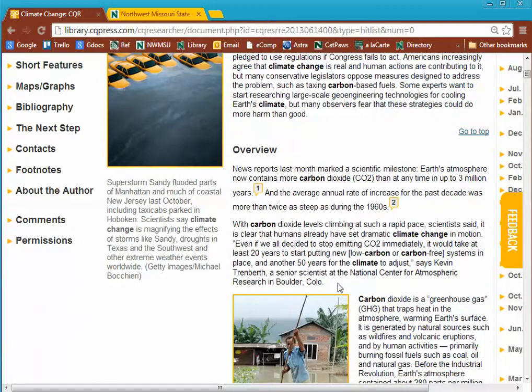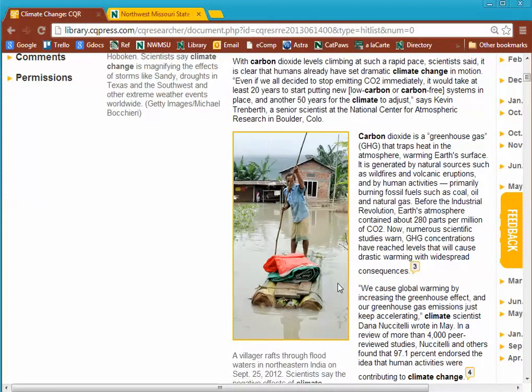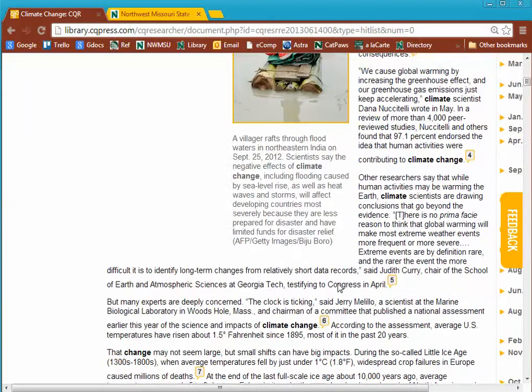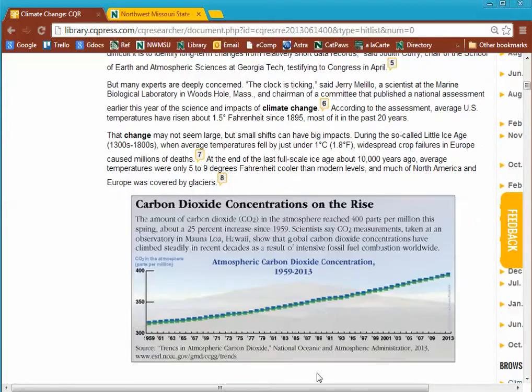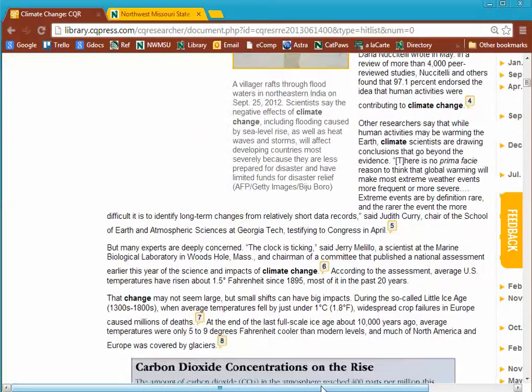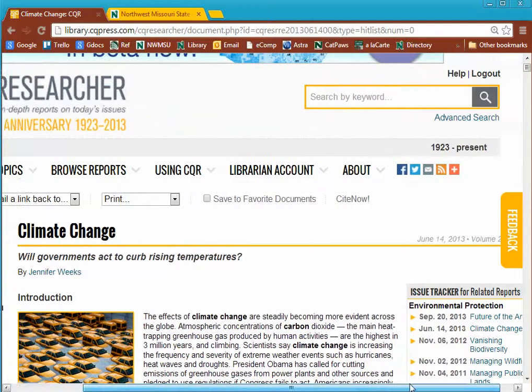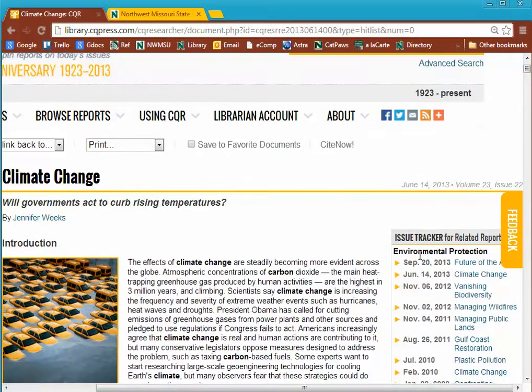So this entire article is in itself a really great research tool because it combines a lot of information into one source. It also, over in the sidebar, provides an issue tracker with related articles within this database that they think that you might also want to look at.